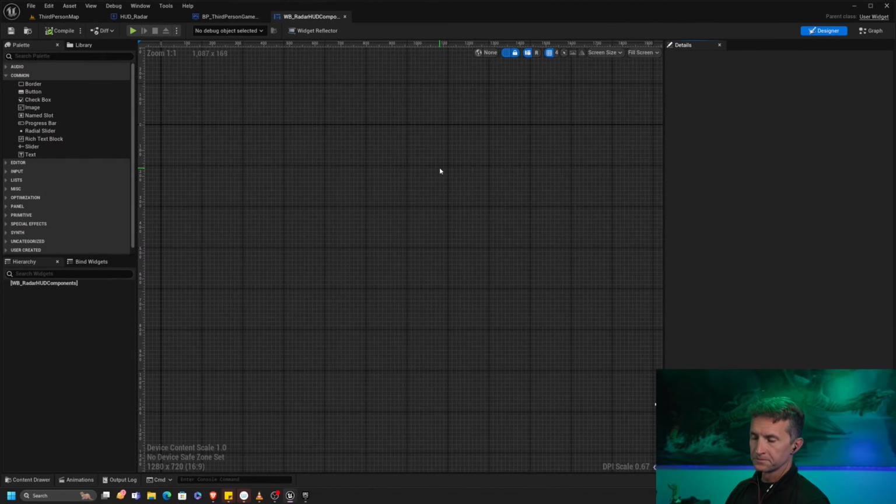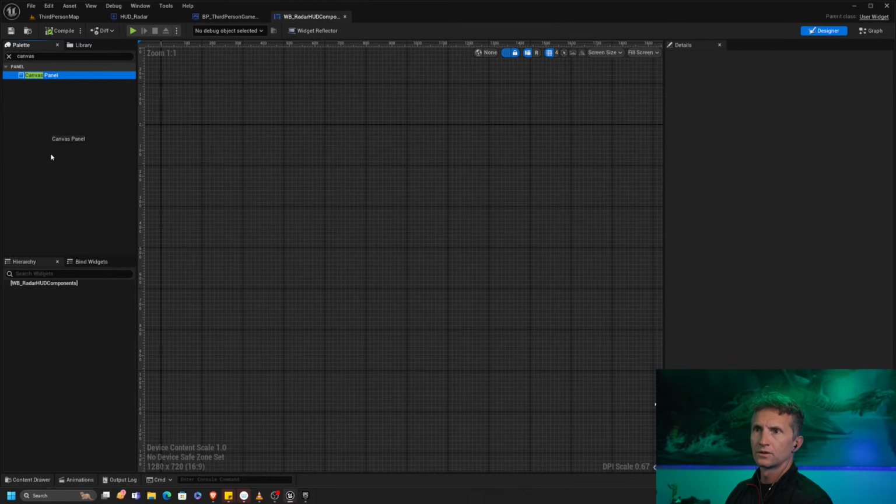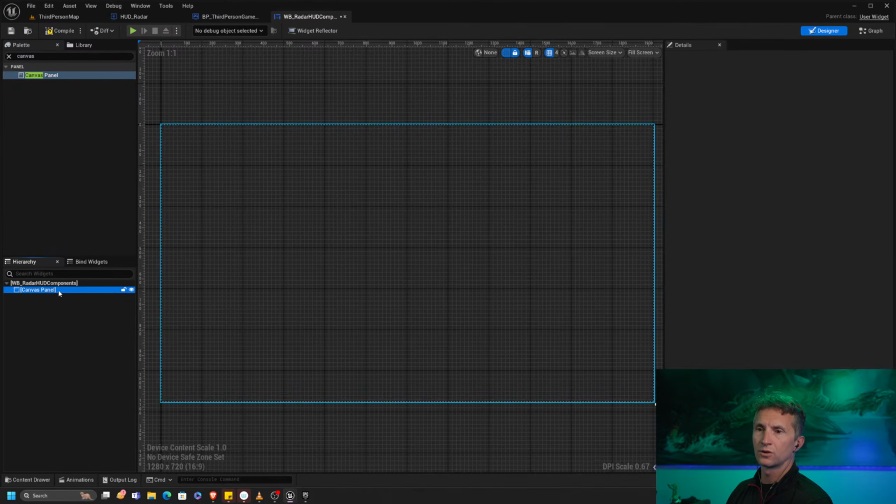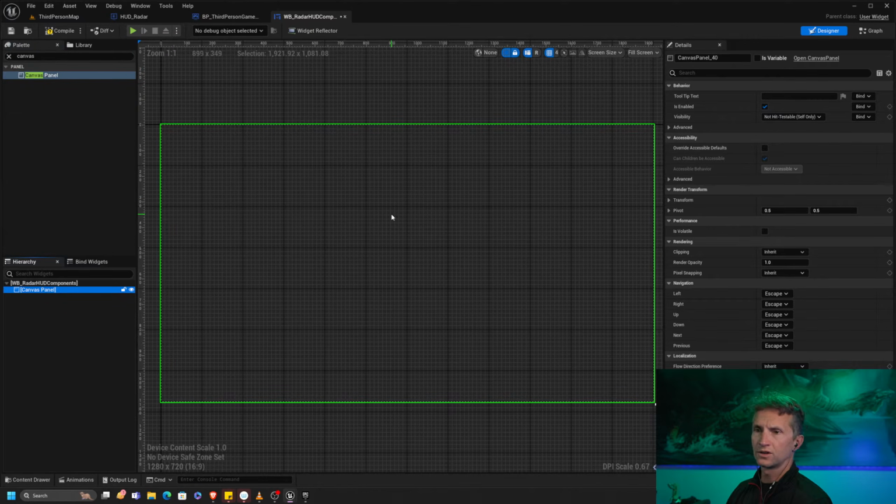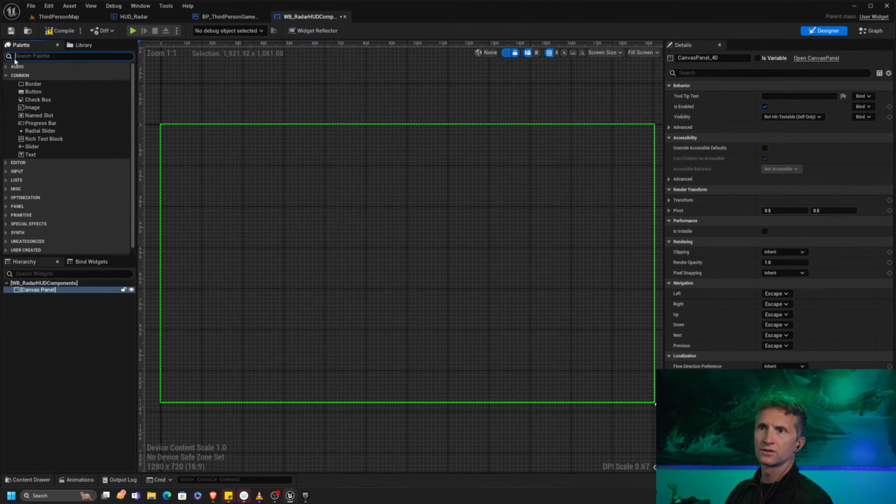If you've never used UMG or the Unreal Engine UI editing, we have a whole tutorial series on the basics of that, but generally speaking, there's the designer view and the graph view. The designer view is where you create your layout, and the graph view is where you put all of your logic. For now, we're going to drop in a canvas, just to get it showing up. So here's our canvas. It covers the entire screen, and then just for kicks, let's drop in an image right now just to get this up and running.